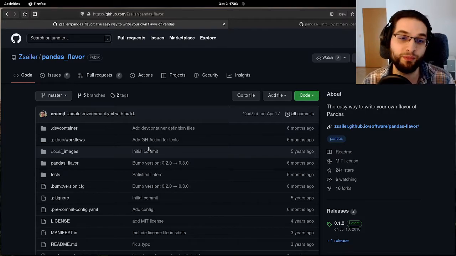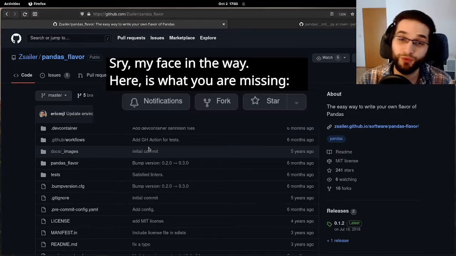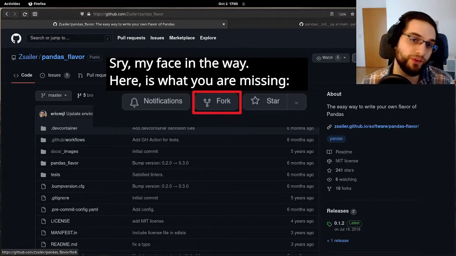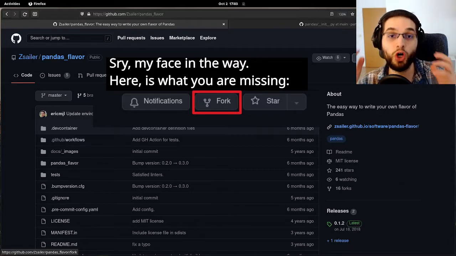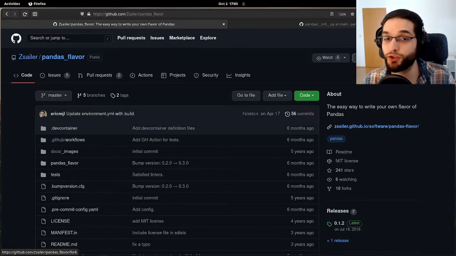So this is a GitHub repository from Pandas flavor. And to change it, we actually first have to copy it into our GitHub. For this, you can do something called creating a fork. So you just have to click on this button first, and it will guide you through how to create a fork. A fork is, as mentioned before, basically your own copy of another one's repository. This means you can do every change you want to it.